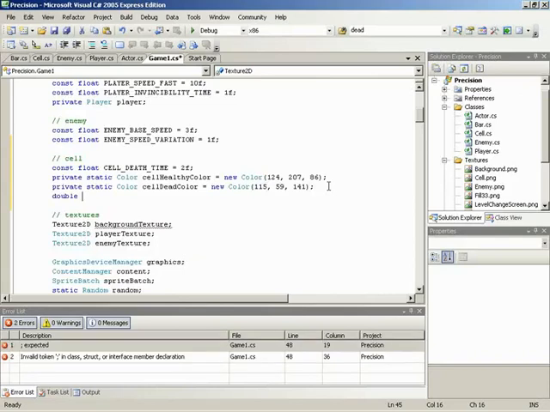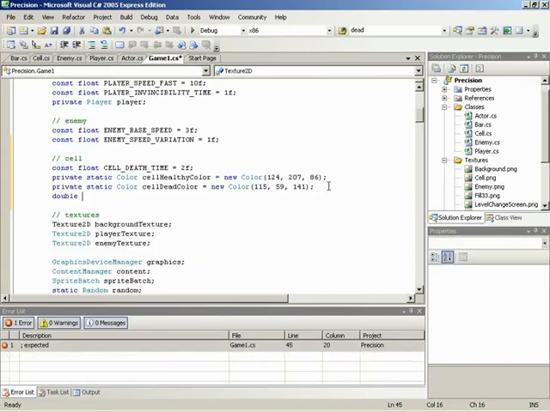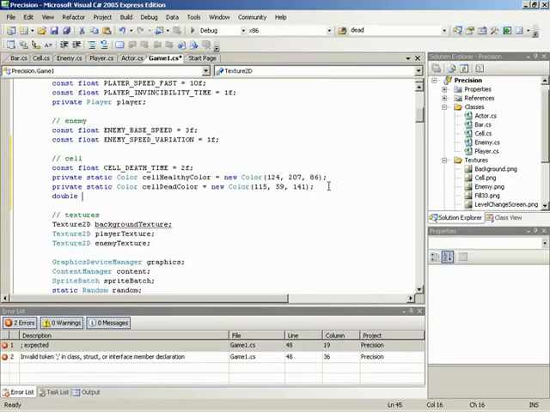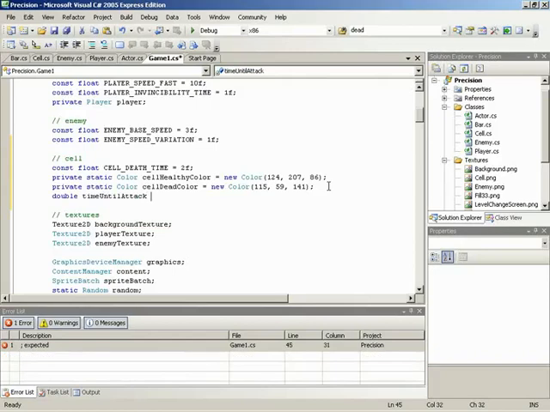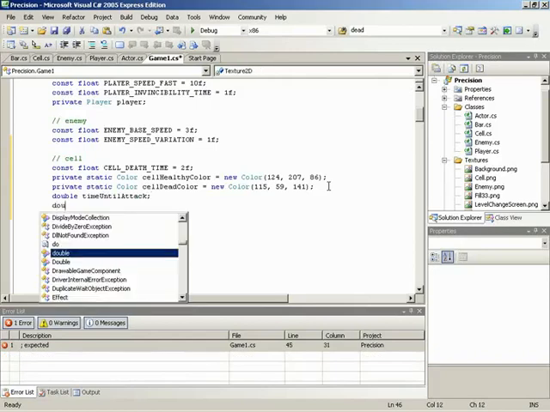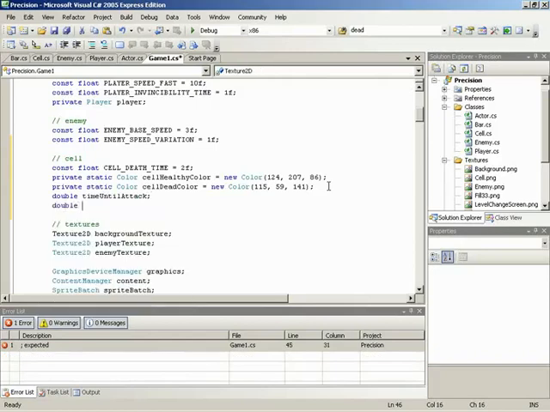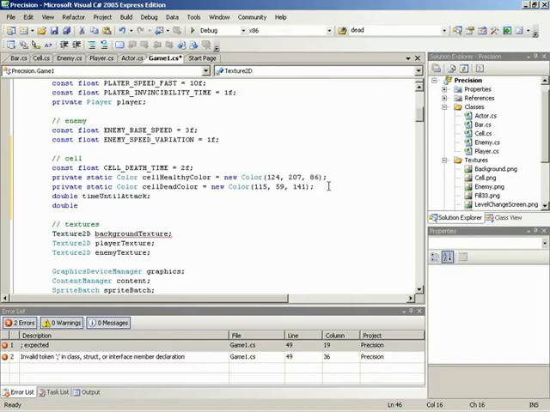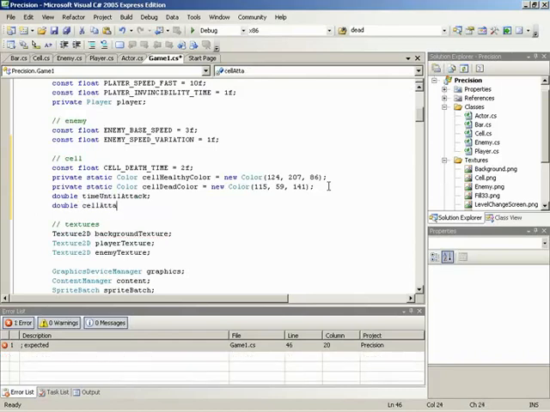The first, double, next attack. Actually, we're going to call it time until attack. I was looking at the wrong one. Yeah, this is the first one. So this is going to be double time until attack. And the next one's going to be our cell attack interval, which we'll go ahead and initialize. I was looking at which one to initialize, which one was called which. But yeah. We've got time until attack and cell attack interval.